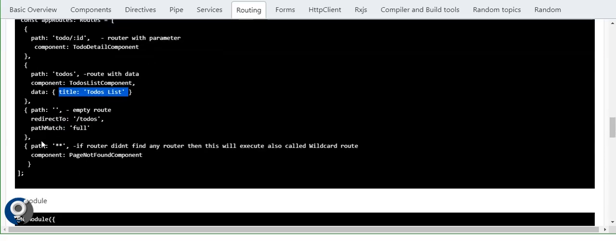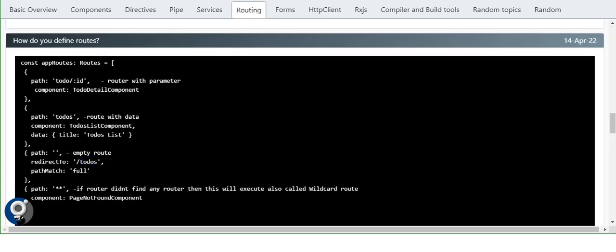Okay, the empty route. Suppose we don't have any route in the URL, so which component do we have to load? As you can see, if the path is empty, with the redirectTo property we can redirect. If no activated route is there, we can redirect to the todos route.